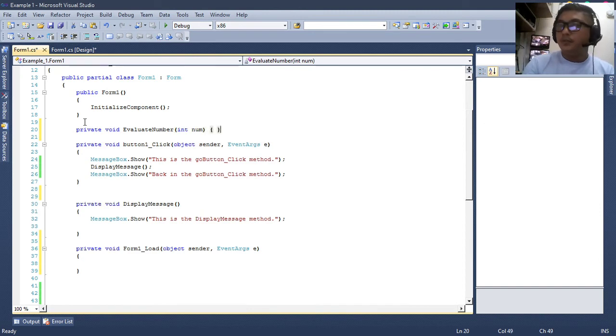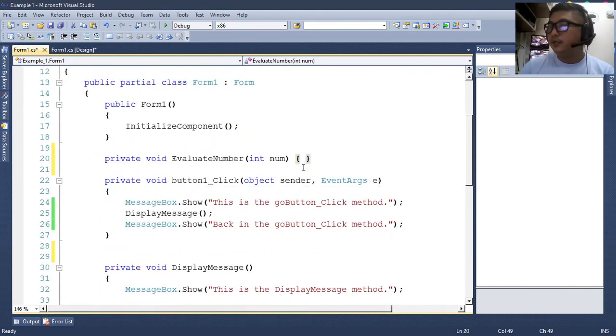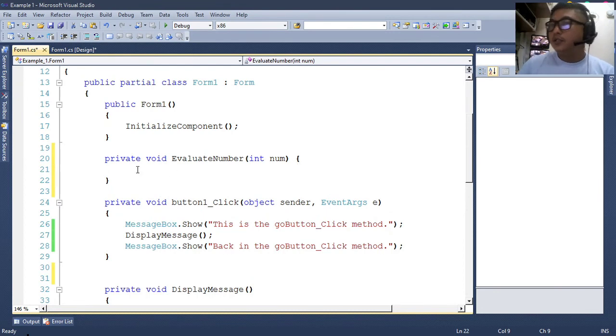So, in this example, let me maximize this one. Okay, para malinaw. Okay. So, this is my method. My method is private. It is a void, meaning it doesn't return a value. It has a name, EvaluateNumber, and it has a parameter. So, if you are discussing a method, this is what you call a parameter. It requires a numeric argument to be used, or if you want to use this method, it requires an argument because in my definition, I use a parameter.